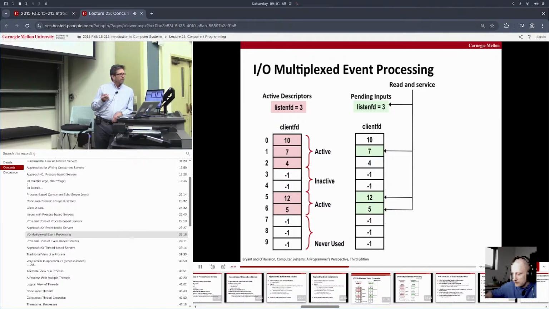Okay. So data arrives at a descriptor, and then we read that data, and then we do some kind of work. Maybe in the case of an echo server, we echo it right back. In the case of a web server, if that data was an HTTP request, we might go and fetch a file from disk and return it. But in any case, we notice that the descriptor has some data, we read that data, and then we respond to it in some way.